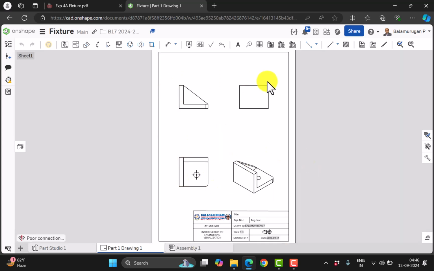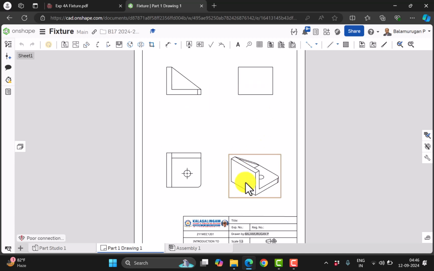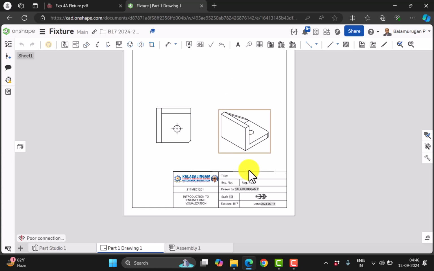You can see here the four views I have created by default. You can see it over here: who has created it, what scale it is created in, and which type of projection method. Everything is indicated over here.